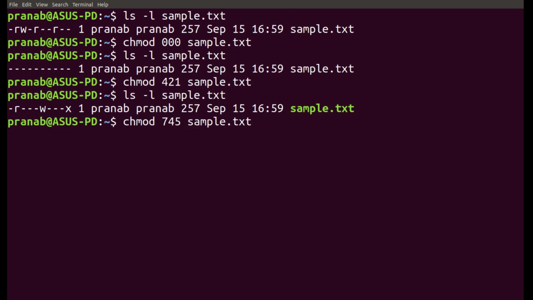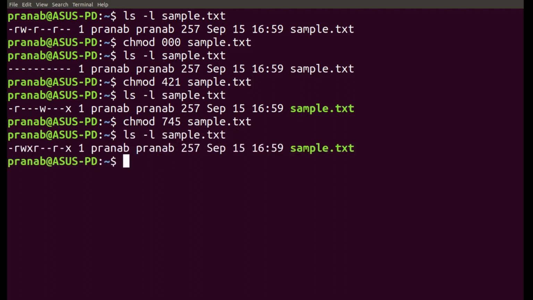Now when I check the file permission, you can see read, write, execute, because of this 7, all the permissions. Read is 4, so only read permission for group, and read and execute permission for others. Read is 4, execute is 1, so 4 plus 1 is 5, that is this 5. So that is how you can change the file permission. That's all for now. Thank you.